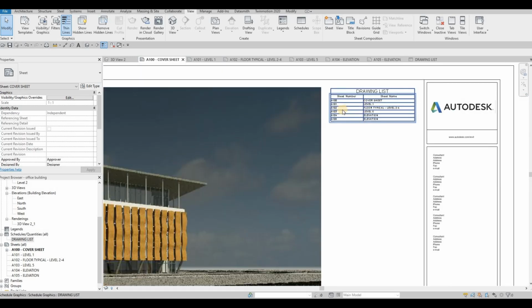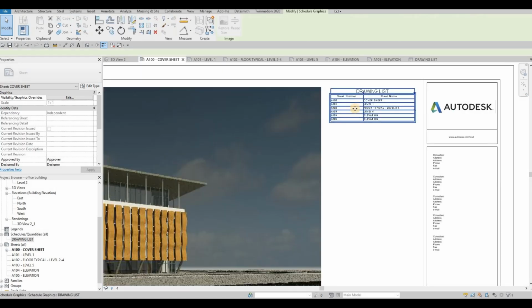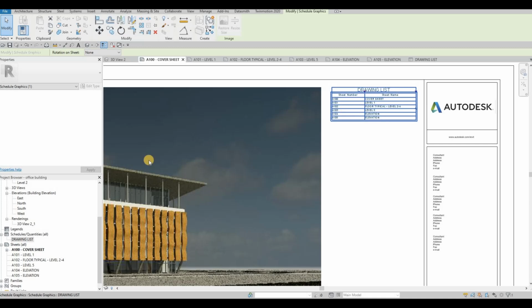And this drawing list is adaptive. Basically, if we add sheets, it will follow. You don't need to worry about this because everything would be automatic.